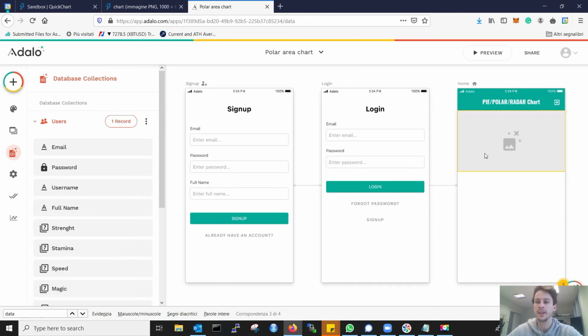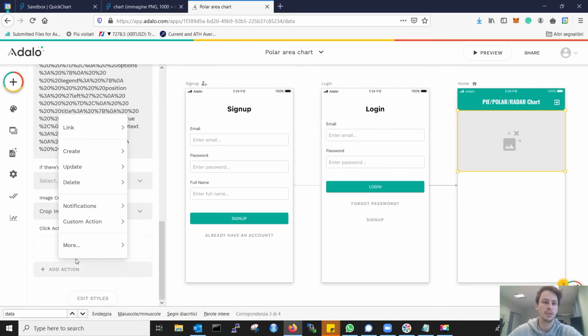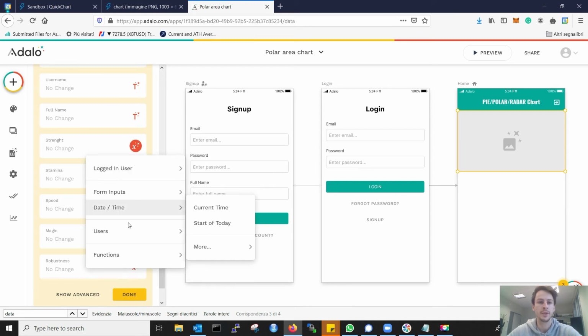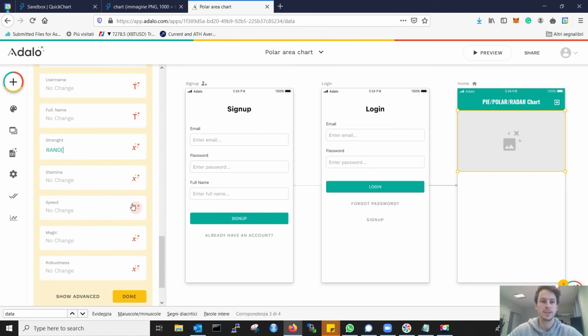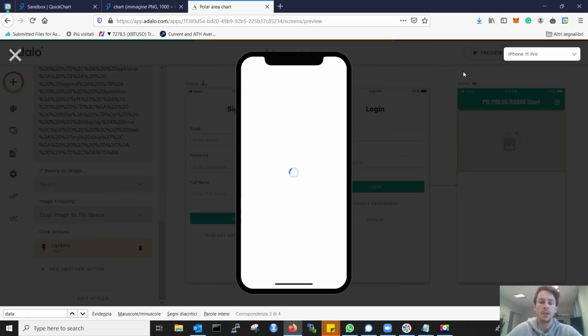Let's quickly create an action that randomly modifies those values. Add action, update logged in user, and we can simply modify, I don't know, the strength. We will give it a value of random between 0 and 100, and we are doing the same thing for the other ones. And now you can see that the plots should update. If I click on it, the values should change each time based on the random functions.